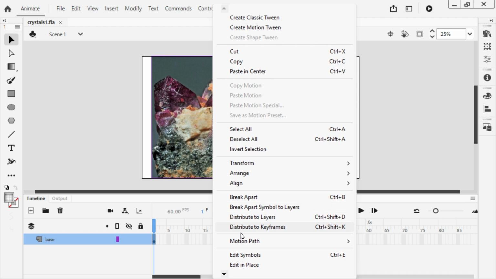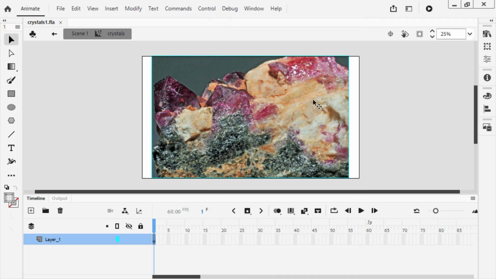So we're going to just jump into this symbol here. We've got a movie clip with this image in it, right? So we'll do edit in place. So how do we want to do that? Well, we're going to leave the image alone, basically.